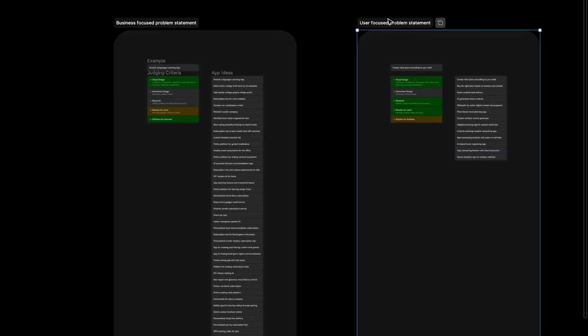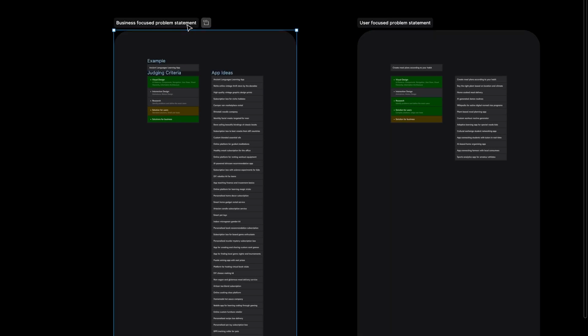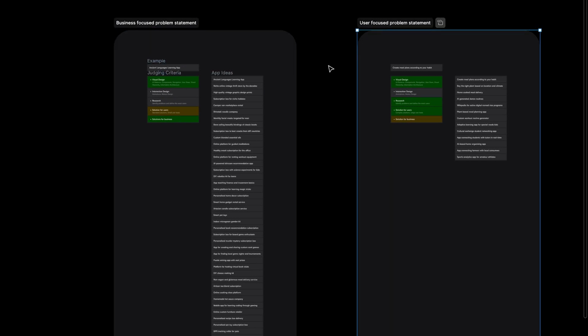Now, before I jump into this, I just want to say that there is going to be some amount of overlap between business-focused problem statements and user-focused problem statements. It's not like there's a clear separation. They do overlap, but I'm trying to split them as much as I can so that it's easier to understand.